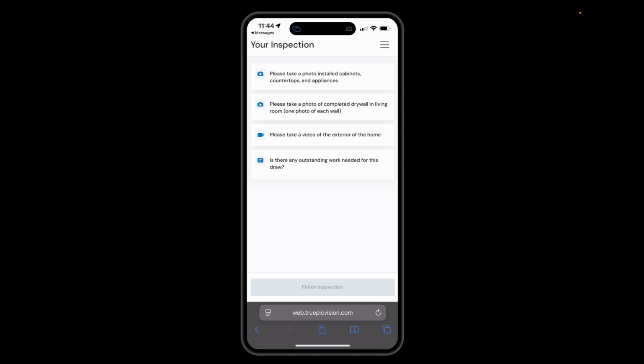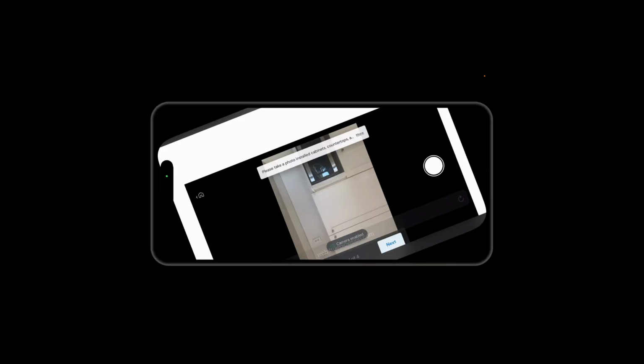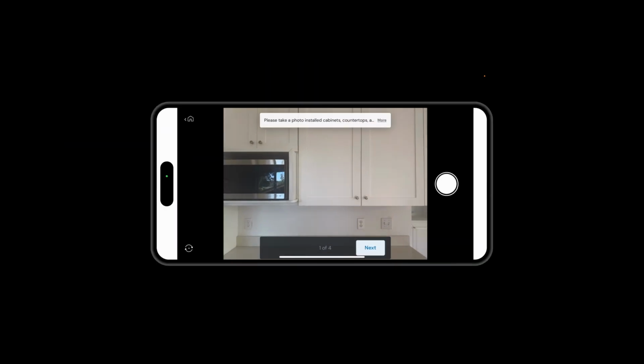Starting with the first item, take a picture of the installed cabinets. I can click in, it opens the camera, and I can take the picture. Because the customer is required to take new photos of the project, they can't be altered. You can ensure they're recent and taken at the site.